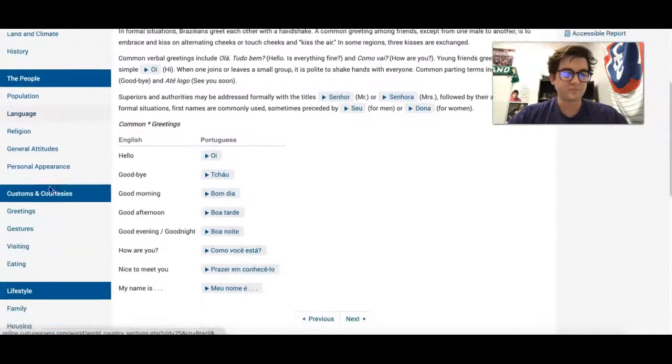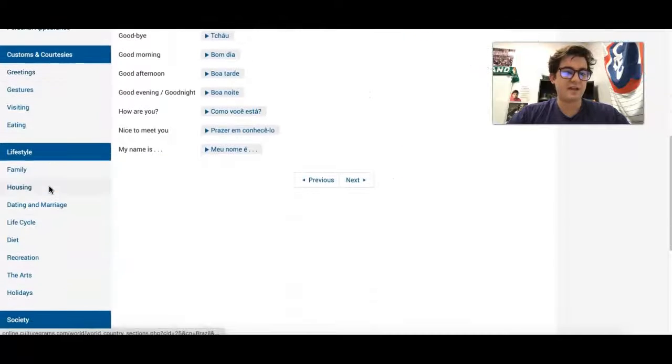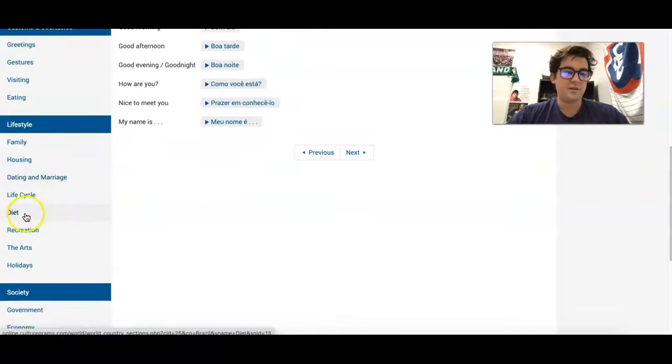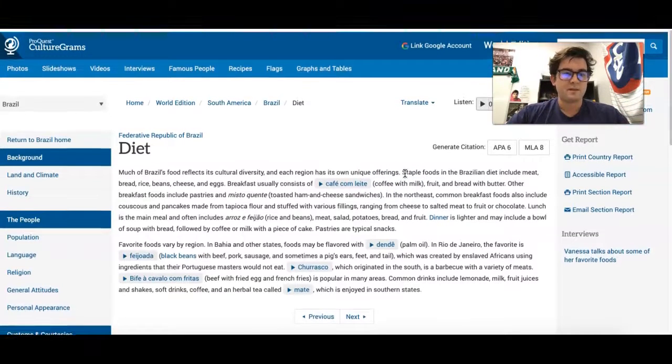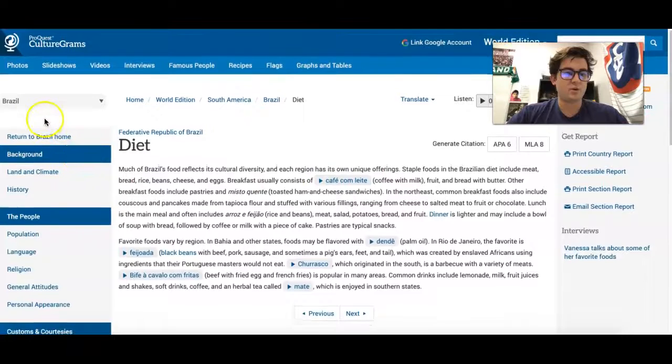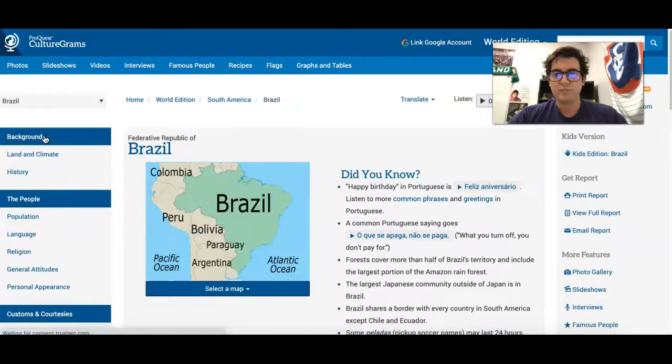Down to lifestyle, it talks about different family structures, what dating and marriage practices look like, the diet, what types of food people eat. I like looking at food, so it tells me here that a lot of Brazil's food reflects its cultural diversity, and each region has its own unique offerings. So that tells me that depending on where I go in Brazil, food might be a little bit different. So this is what you're going to want to use in order to set up your postcard.